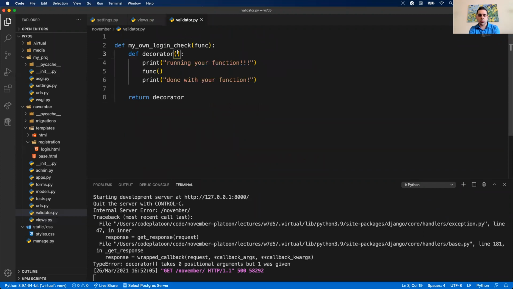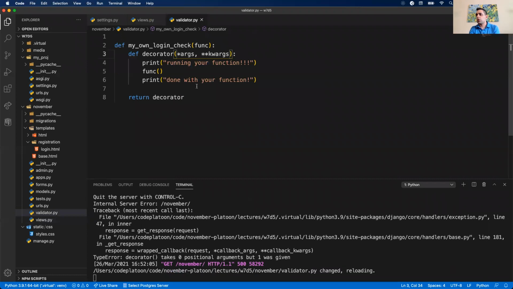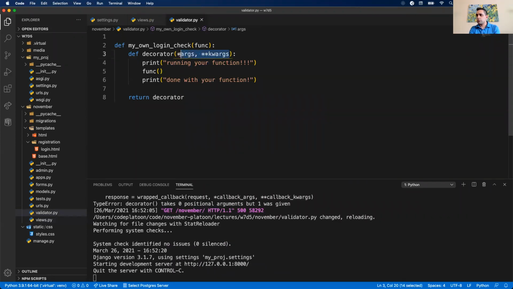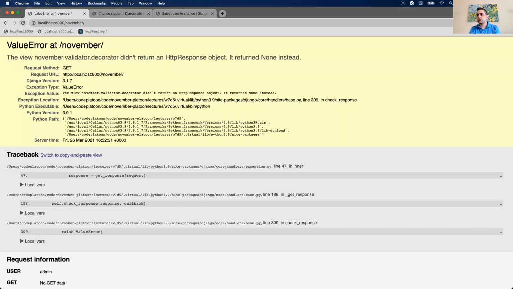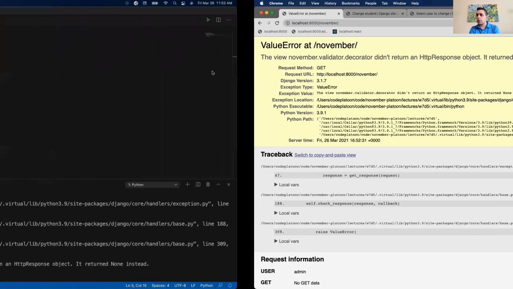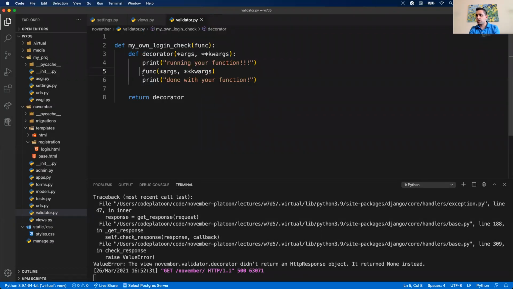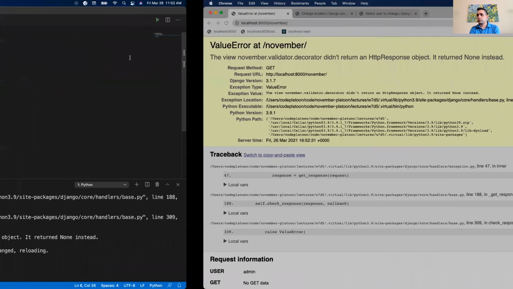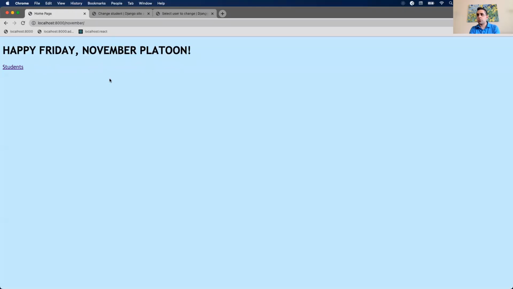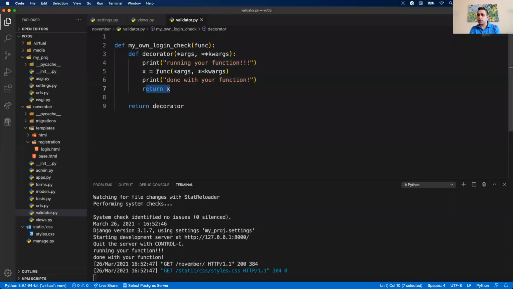Not sure if that was an issue, but again, let's go to documentation if needed. Return. Okay, so that is what we need to do. Okay, so I need to return a value, because obviously my function is returning a value. I need to actually return that. That's what I was missing.